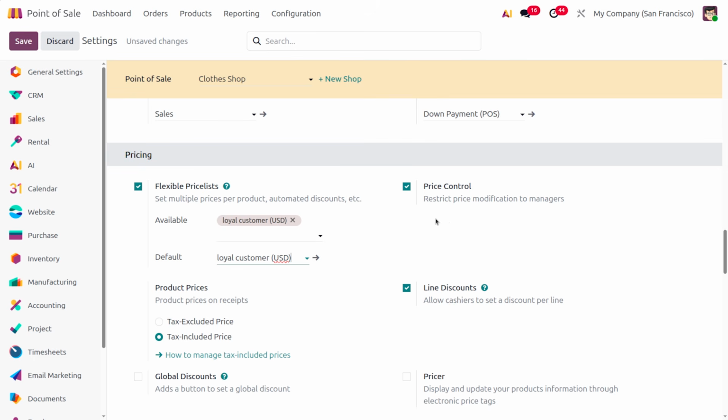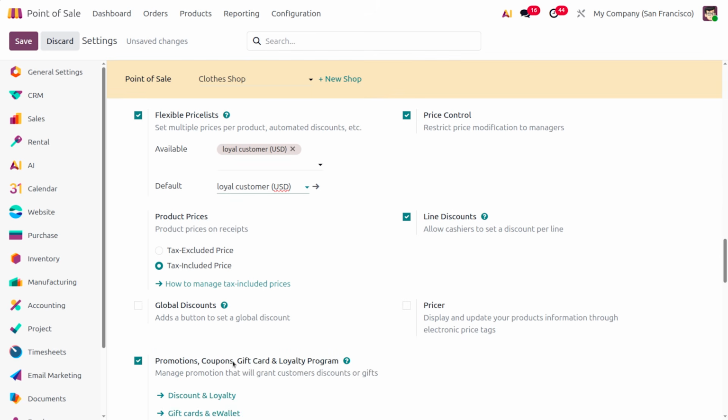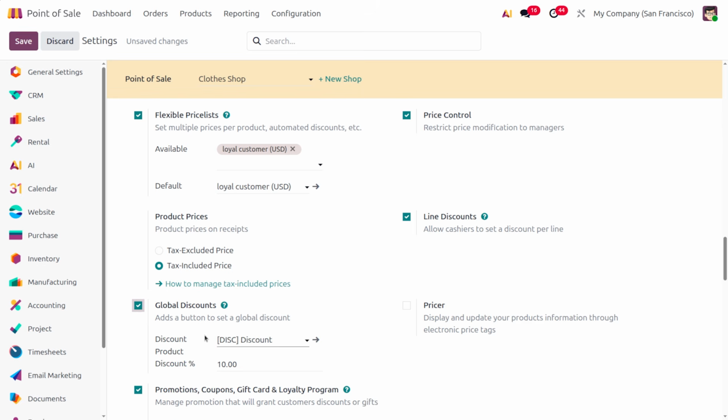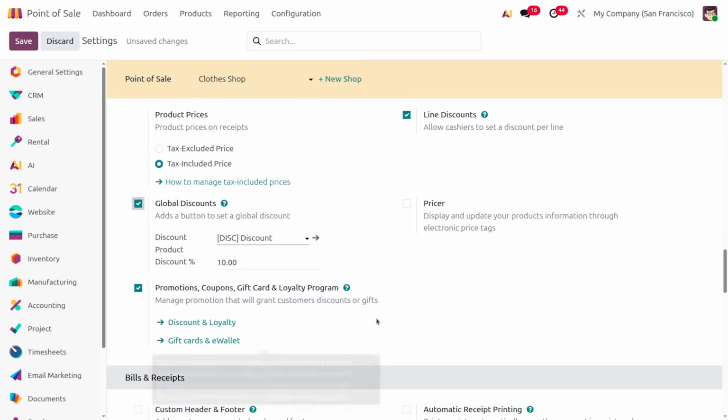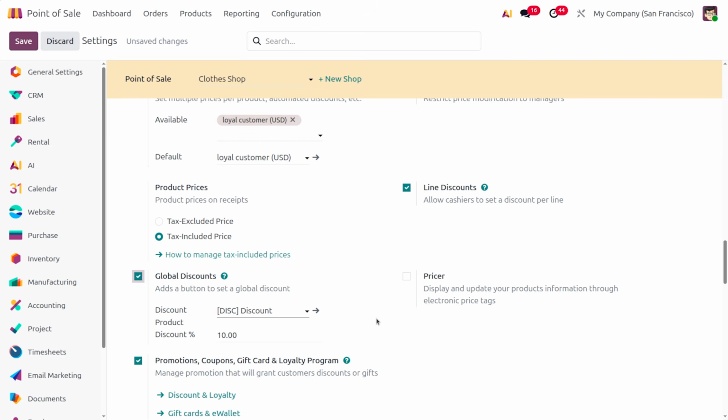Here, price control lets you restrict the price modification to the managers. Here we have the line discounts that allow the cashier to set a discount per line. Here we also have the product prices on receipt, with the tax excluded as well as tax included. If you want to include the taxes in the product prices, they will be included along with the product prices. If you want to set the taxes and the price of the product separately, you can just go ahead with tax excluded. Now, if you want to set global discounts, you can also set a global discount. A global discount is nothing but a discount that will be applied entirely to the items in the cart.